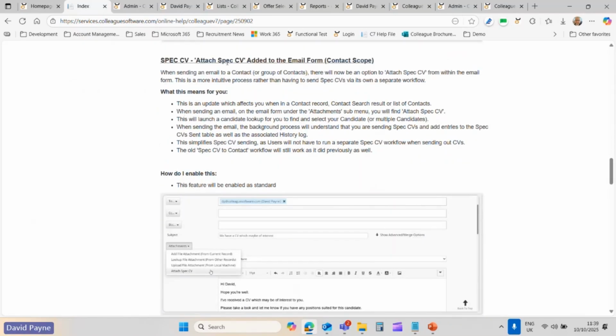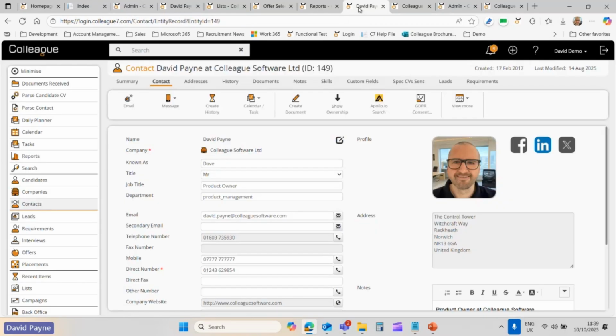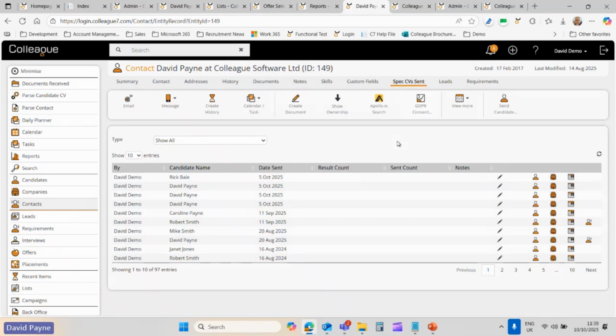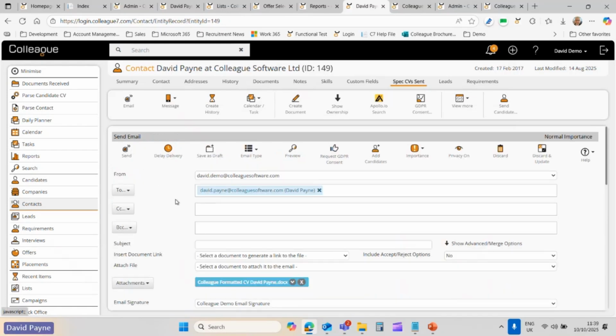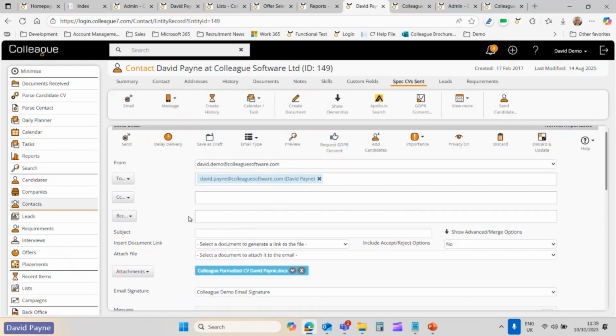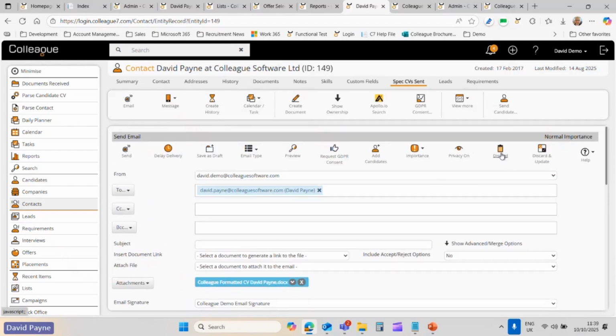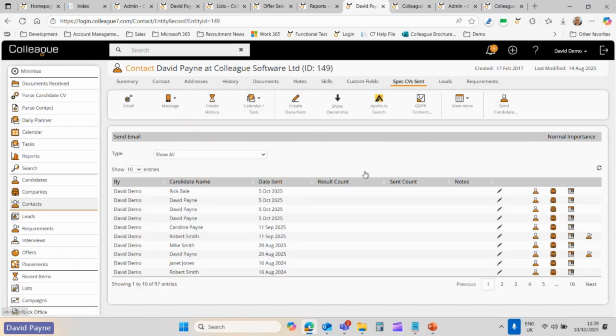The next item along is to do with the attached SpecSieve workflow, specifically against a contact record or against a contact search result. If I go to a contact, effectively if you wanted to send out a SpecSieve to a contact, there was a workflow on the SpecSieve sent tab, and that still stands. You can go to the SpecSieve sent tab, click to send a candidate SpecSieve, look up the candidate, whoever that might be, and then create an email from there and send it off, and it will record it as a SpecSieve and add candidates to that as well.